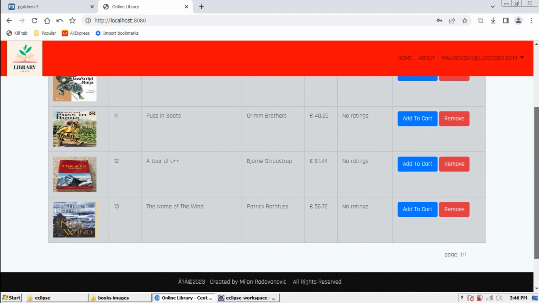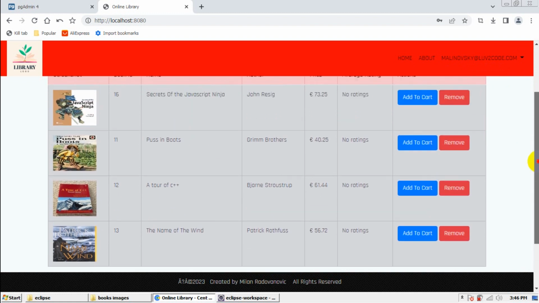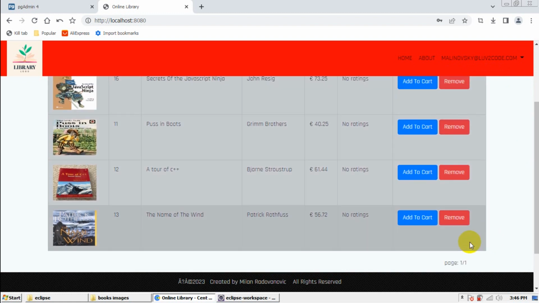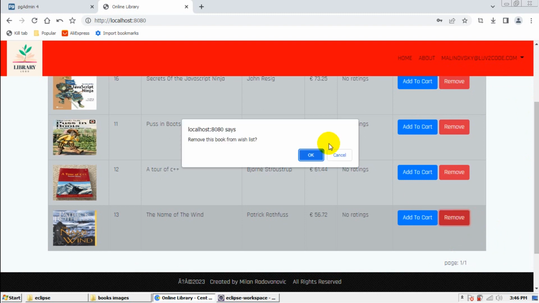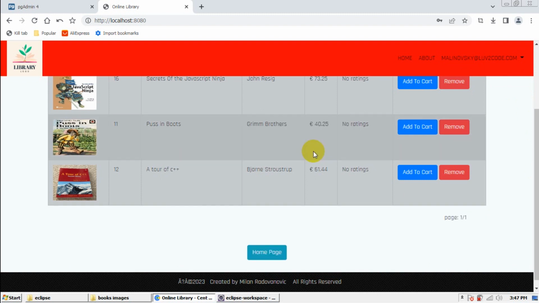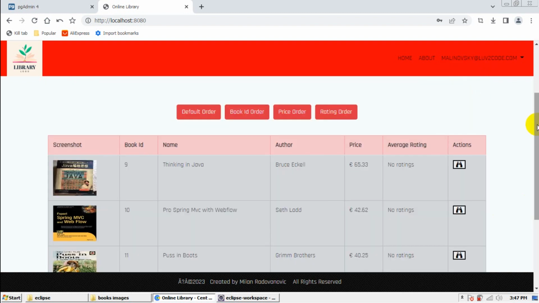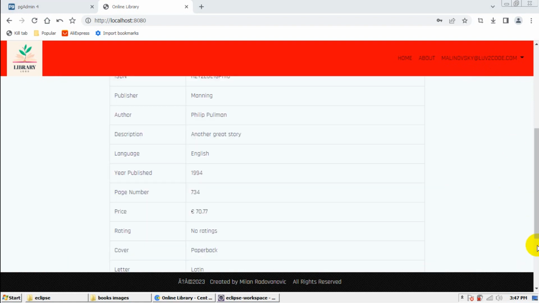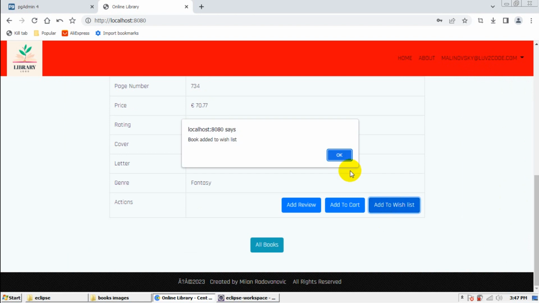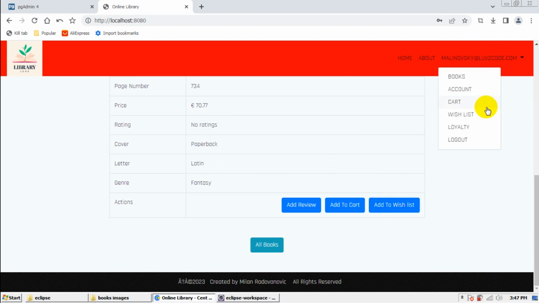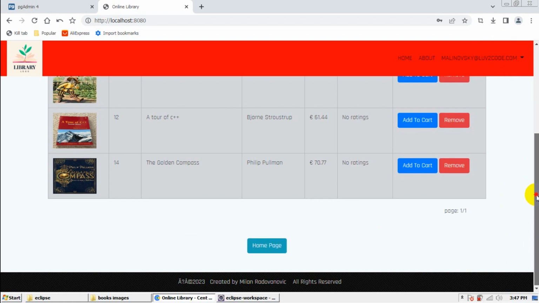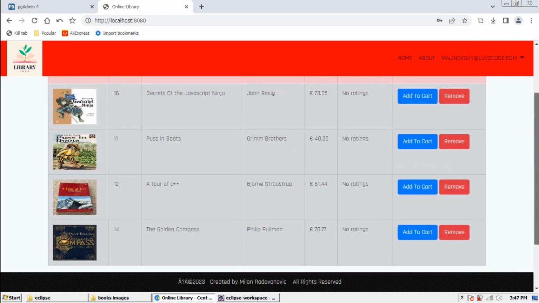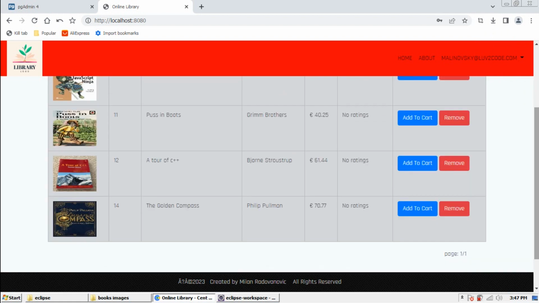Okay, it's perfectly fine. And for example, if we want to remove The Name of the Wind, let's remove it from the wish list. It works fine. And of course, if we want, we can add it again, but we don't need to add that book. Okay, The Golden Compass. Now we will add The Golden Compass. And now if we check our wish list, we again have 4 books. The Golden Compass is also in our wish list, which is fine.